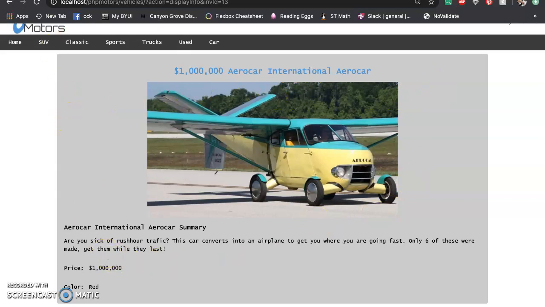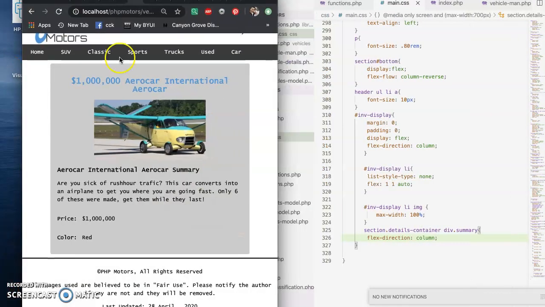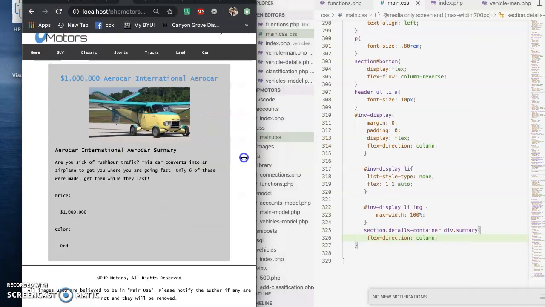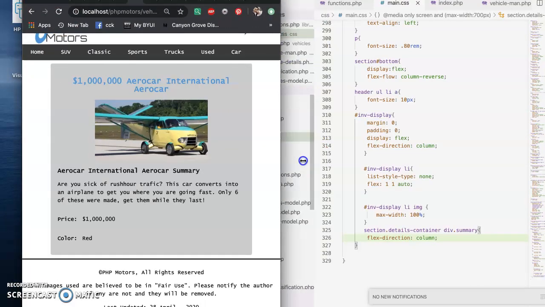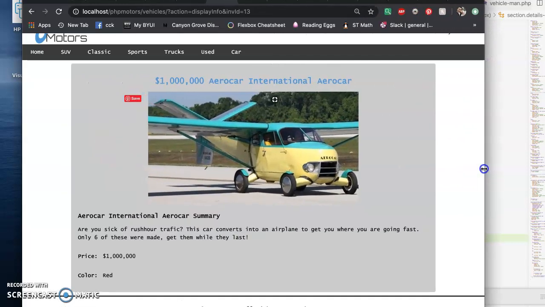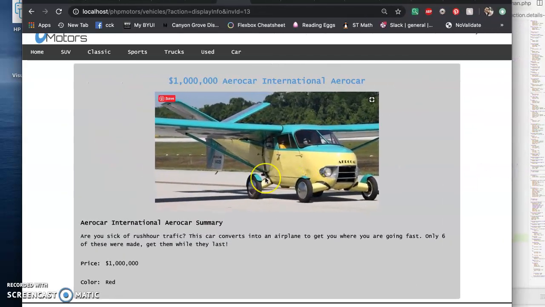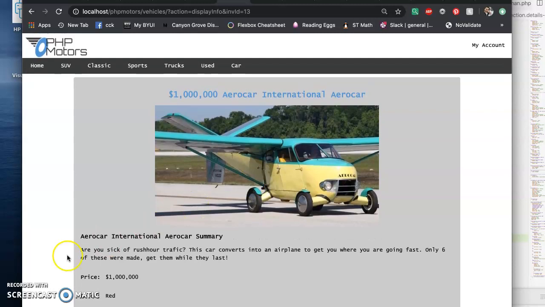And then I'll show that it is responsive. So it shrinks down and expands accordingly. So yeah, that is my enhancement 8.